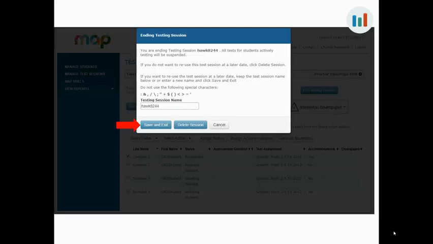You have the option to change the name of your test session once you click End Test Session, and then you can save the session. Now, this option is here to allow you to reuse a testing session. However, we do not recommend reusing testing sessions, so our training will not use this option. From here, you can simply click Save and Exit.